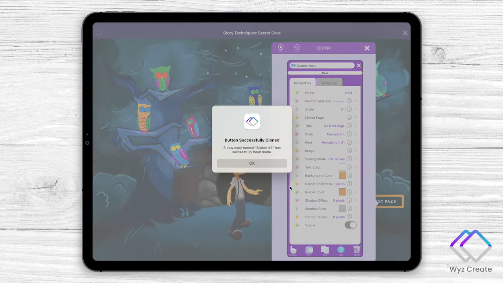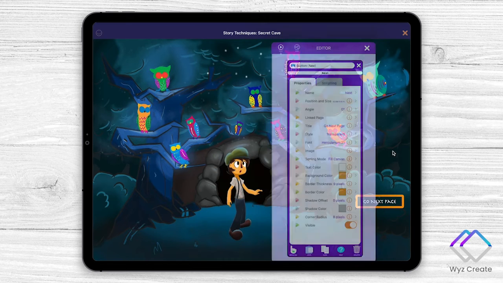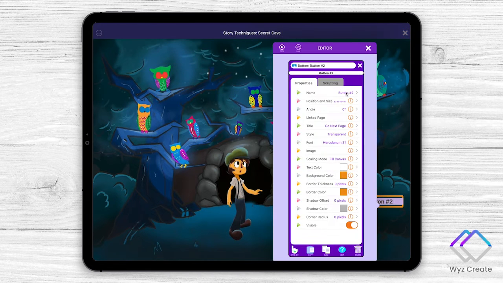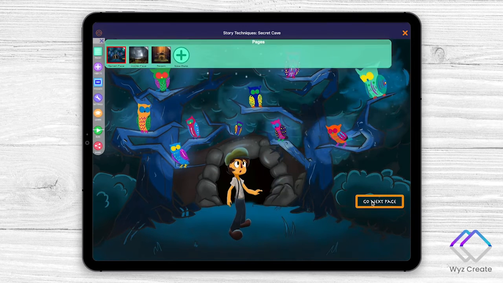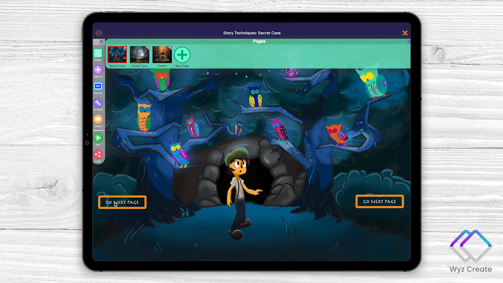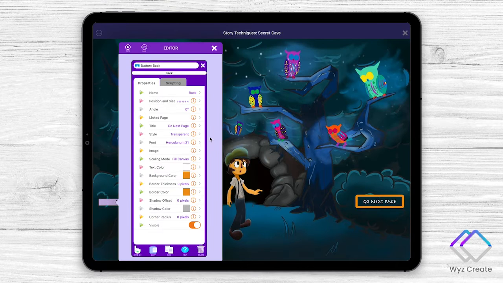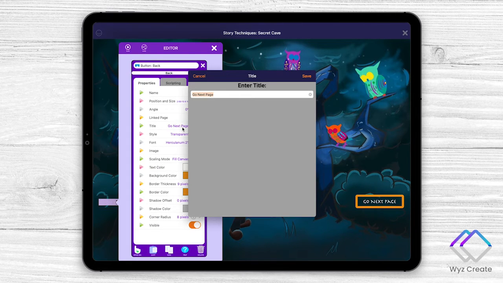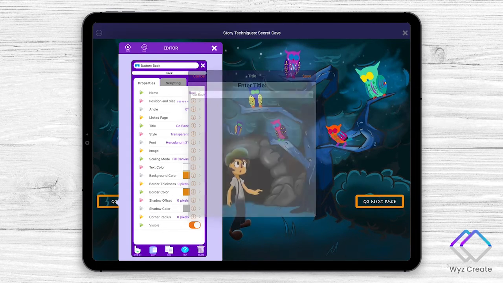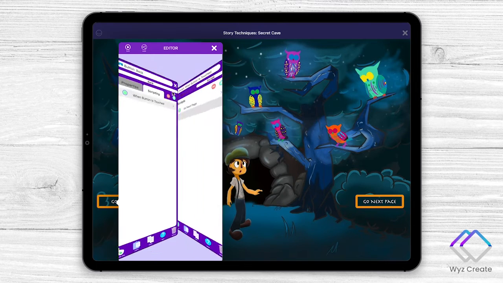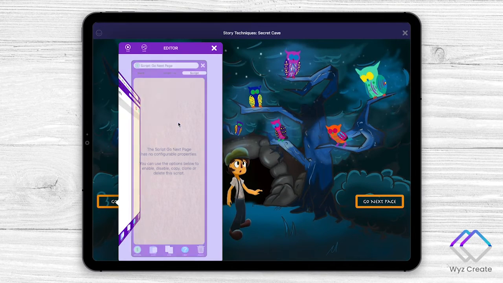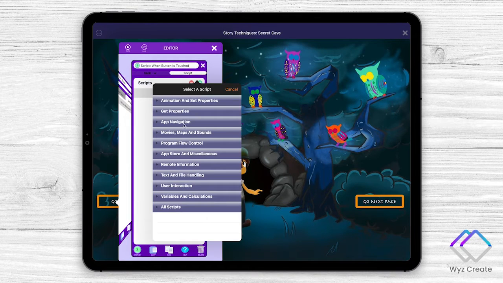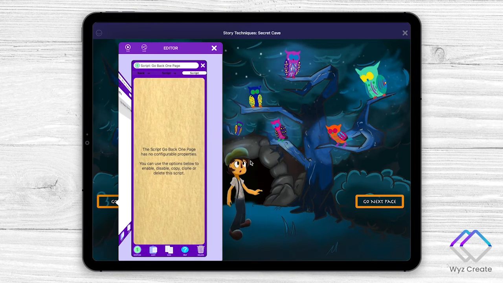I'm going to clone this button. Once cloned, it goes into the exact same spot as the last button was in. I'm going to put it over here, and this one's going to be my back button. And I'm going to just change its title to Go Back. And its scripting, I'm going to get rid of the Go Next Page and I'm going to go to Go Back one page.